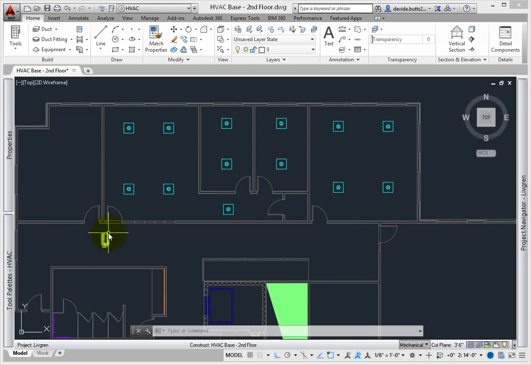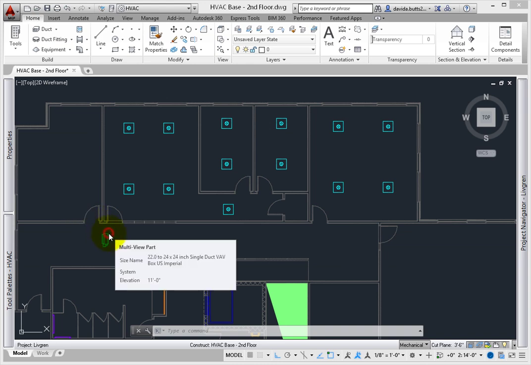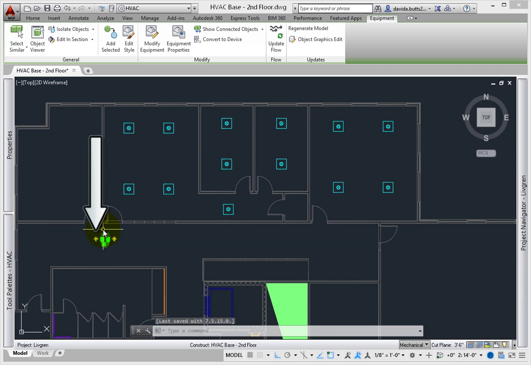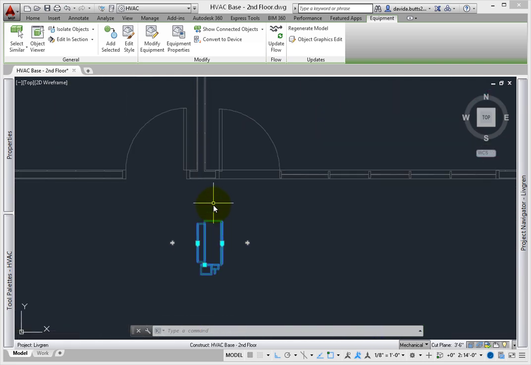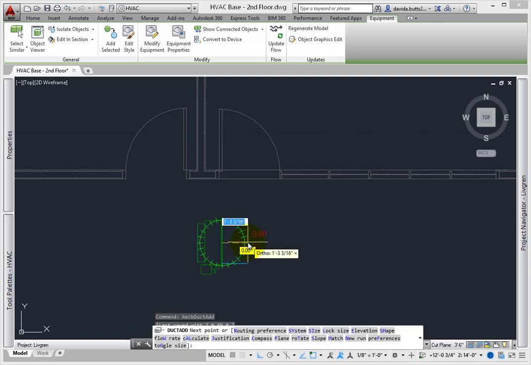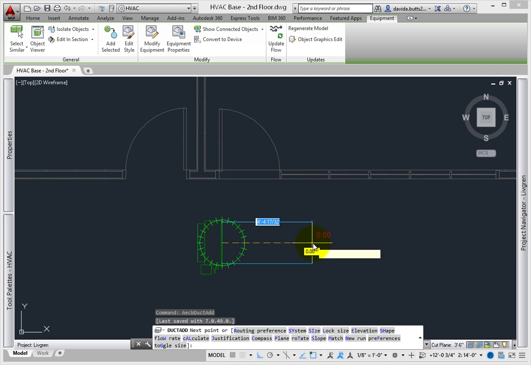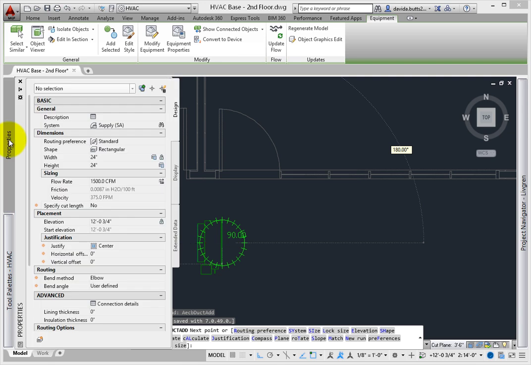One of the most common ways to add duct is simply to select the Add Duct Grip, which is indicated by a plus sign on an MV part. Pick the one on the right side of the VAV box. The rule about duct layout is this: always check properties before you pick your second point of duct. That way you can make adjustments to any of the following properties.